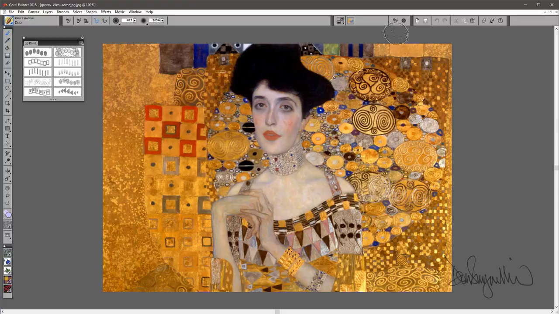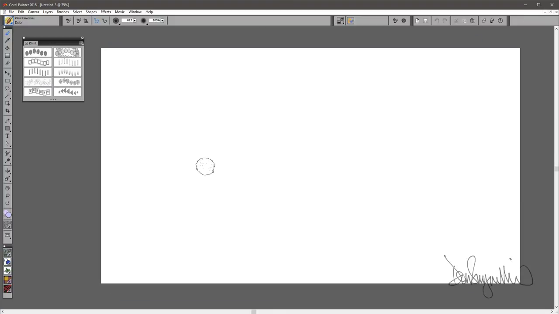So we'll go ahead and close this image. And I've got another image here that's blank. And these are the 10 brushes that are included in the Klimt Essentials pack. And I've simply held down the Shift key and pulled them off onto a palette of their own. We'll go through them one at a time.